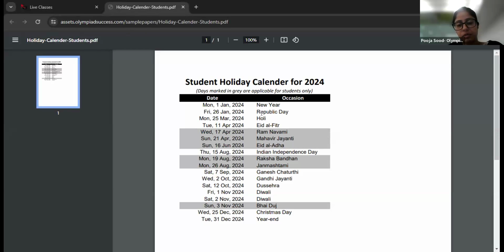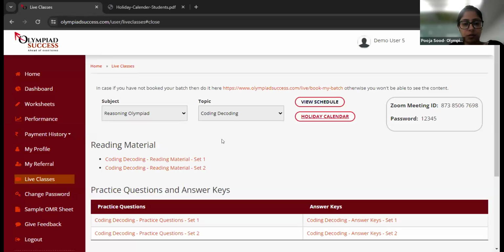This is a holiday calendar for your reference, so that you should not take unnecessary leaves because already the session is twice a week and there are festival holidays also. Okay, so no need to miss any of the sessions.